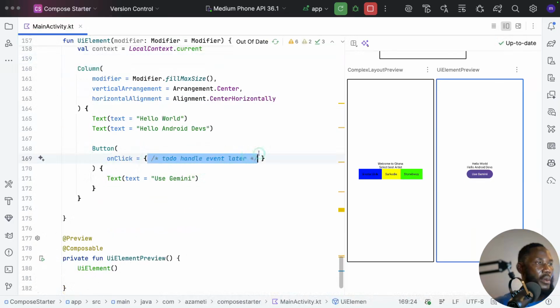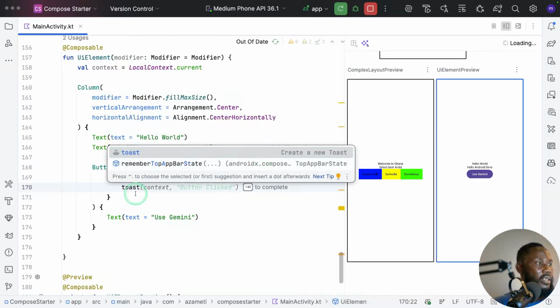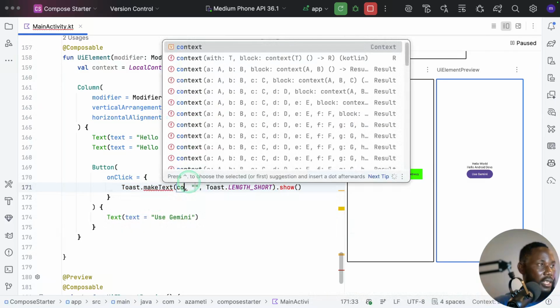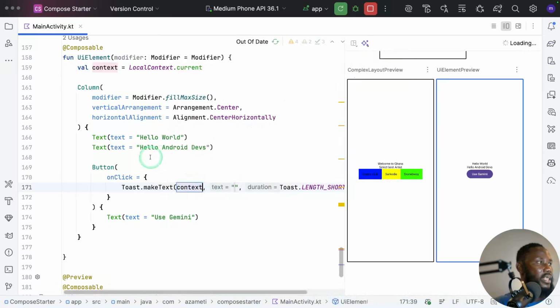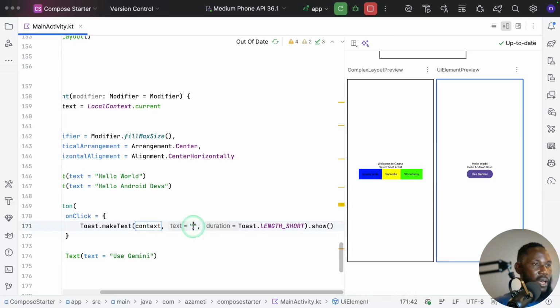So now here, when the user clicks on this, I want to show a flash message. To do that, you can pass a toast. A toast is just a short message that displays on the screen and then disappears. You write it, just type toast and then press the enter key and then type context, the context variable we created here. So we'll use it inside here and then you also pass a message.